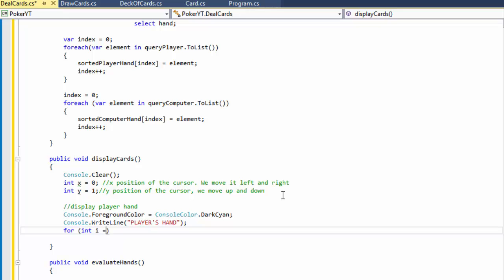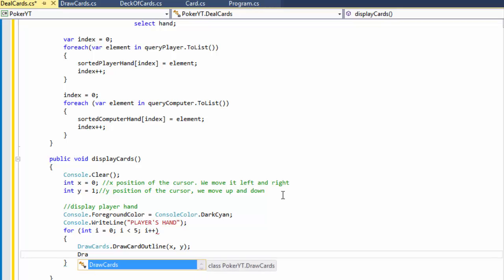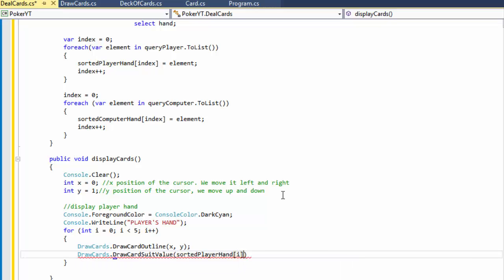So our integer i equals 0, i is less than 5, we have 5 cards, i plus plus. And over here we call the static methods in our draw cards. So we will draw the cards outline, and we will pass the X and Y to it. And we will also draw cards and the suit and value. And what we are passing is the sorted player hand and the index of i. So in other words, we will draw each of these cards next to each other, and the coordinates X and Y.